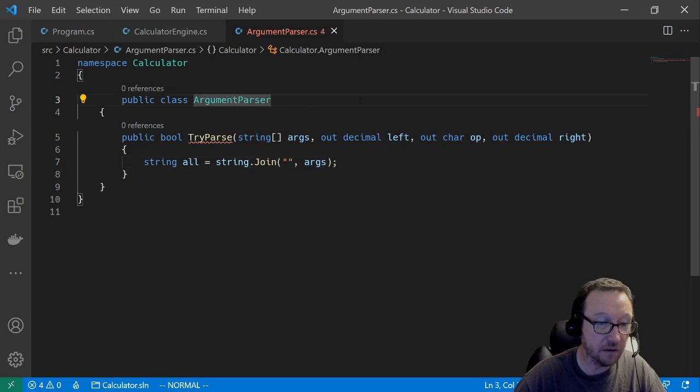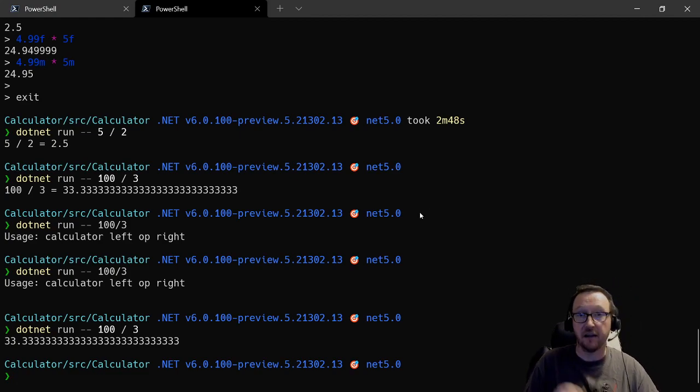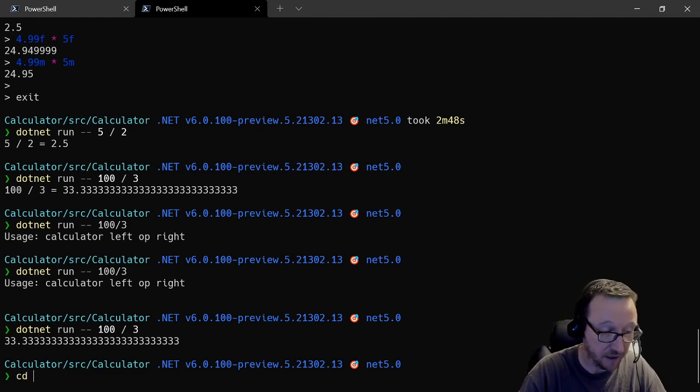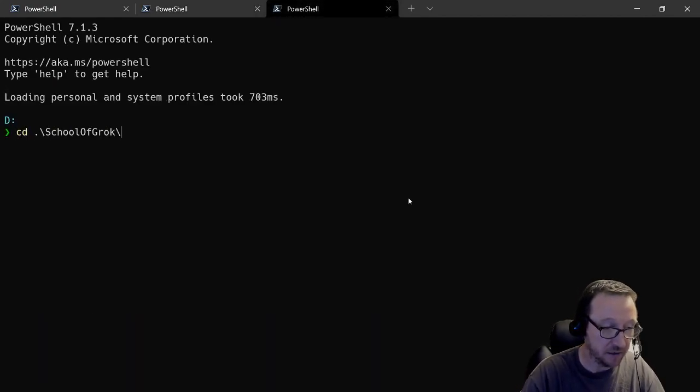So let's start off. We're running a bit low on time, but hopefully I've got time to introduce one more concept, and then on Thursday we'll continue down this rabbit hole and we'll learn more stuff. Okay, so I'm going to start a new shell and cd into School of Grok code calculator.